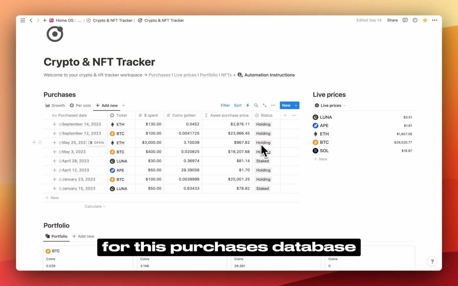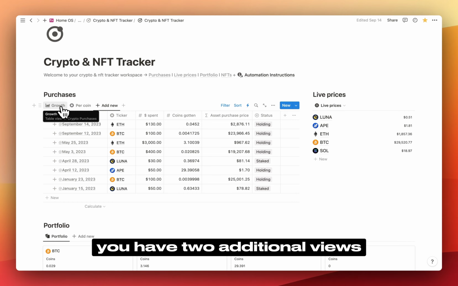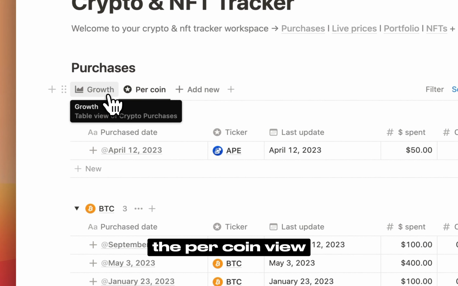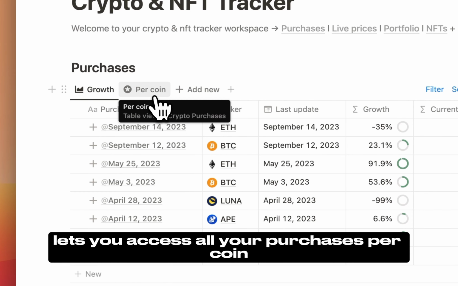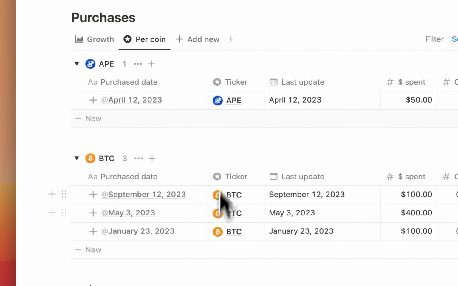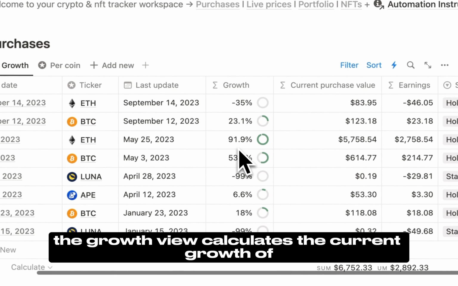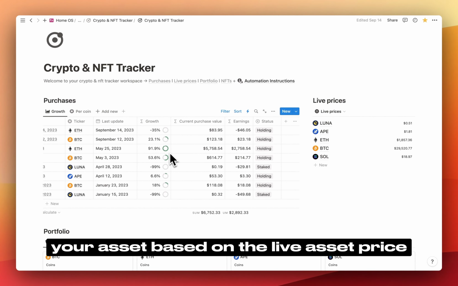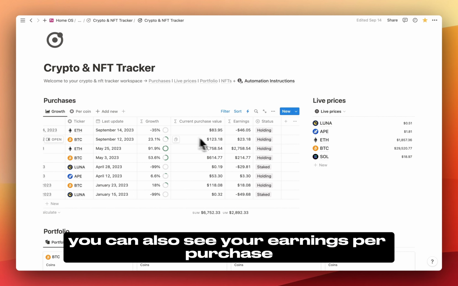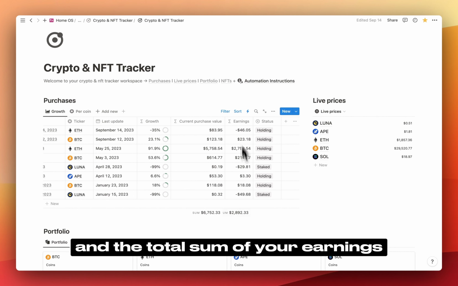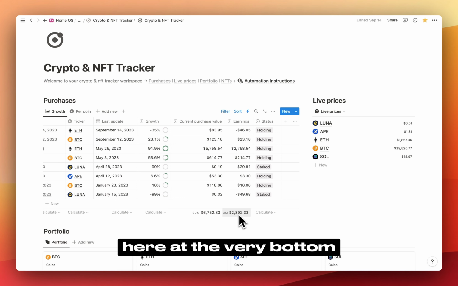For this purchases database, you have two additional views. The per coin view lets you access all your purchases per coin. The growth view calculates the current growth of your asset based on the live asset price. You can also see your earnings per purchase and the total sum of your earnings here at the very bottom.